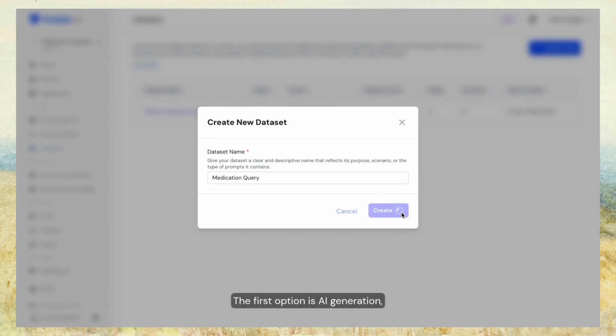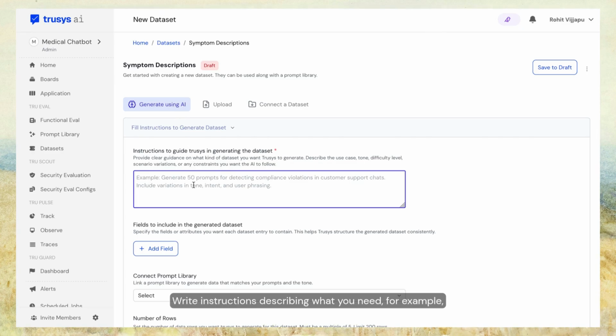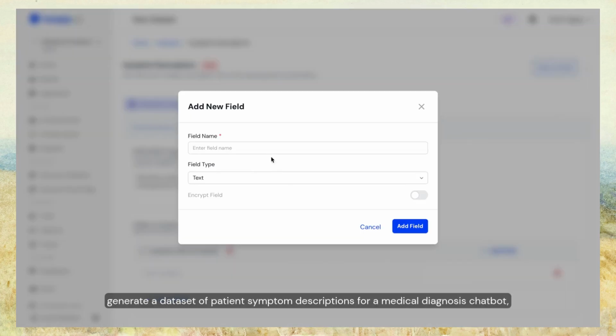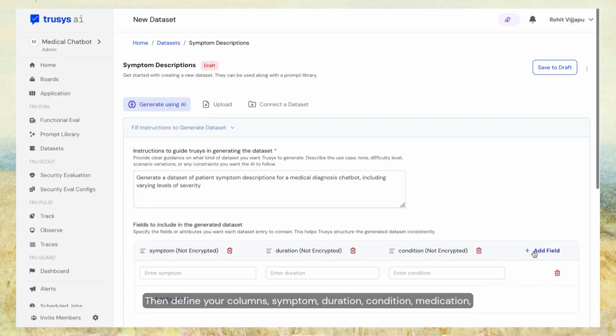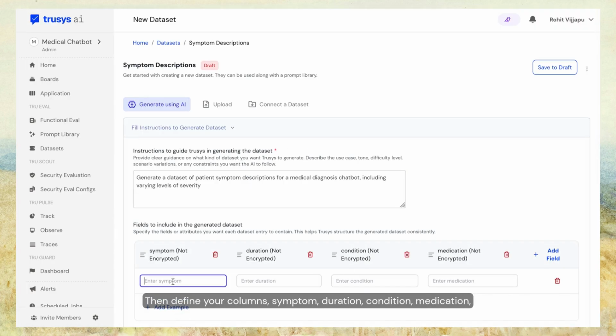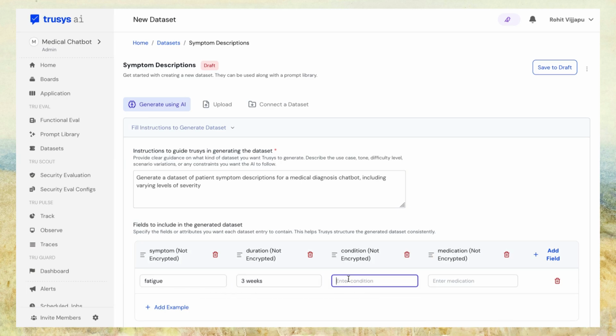The first option is AI generation, useful when you don't have existing data to work with. Write instructions describing what you need. For example, generate a dataset of patient symptom descriptions for a medical diagnosis chatbot, including varying levels of severity. Then define your columns, symptom, duration, condition, medication, test_name, and so on, to match the variables in your prompts.